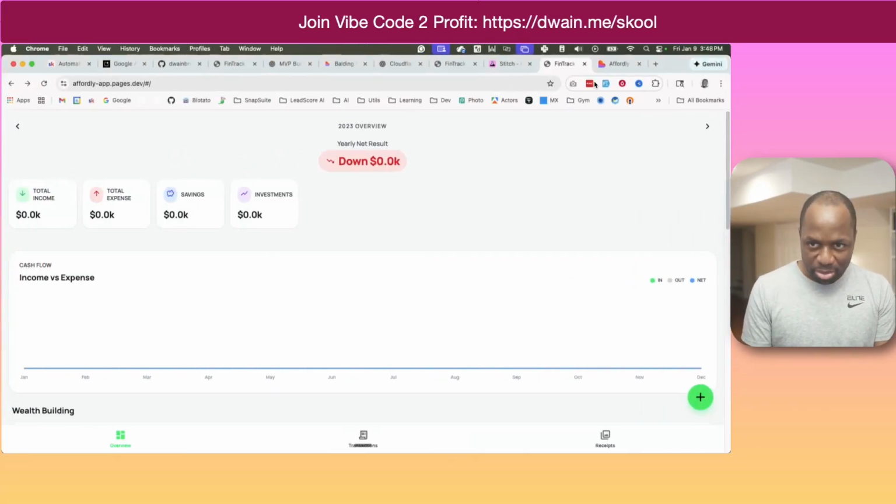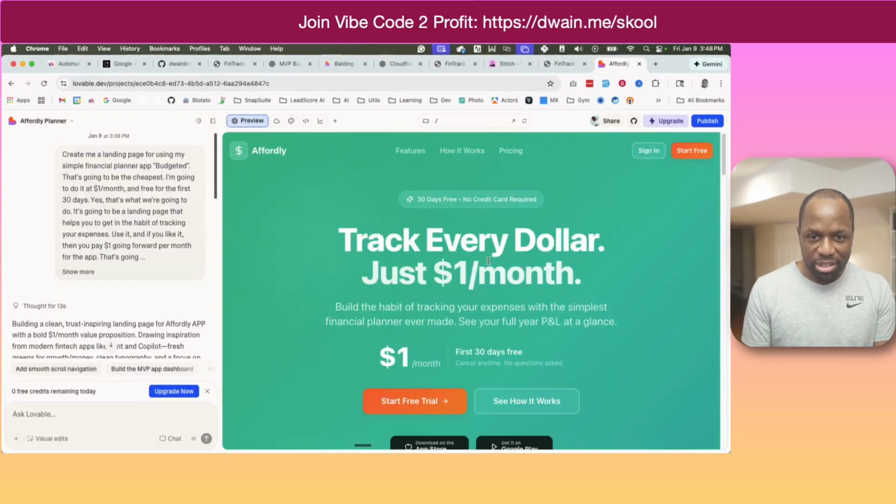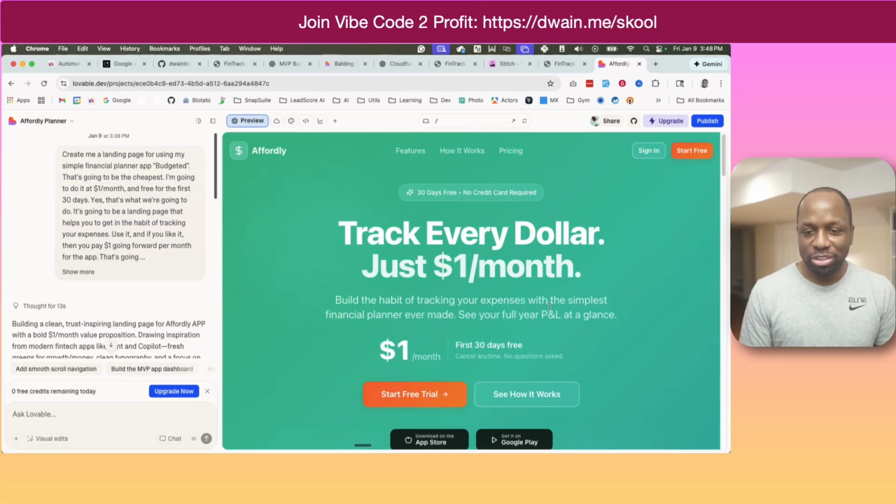And while that's happening, let's look at the landing. Oh, look at this. Affordly. Track every dollar with just $1. It's pretty good. Build the habit of tracking your expenses with the simplest financial planner ever made.